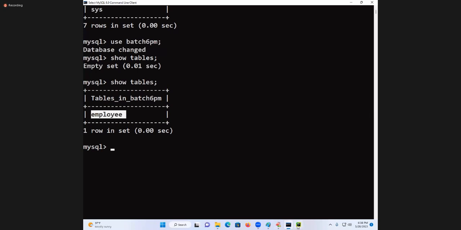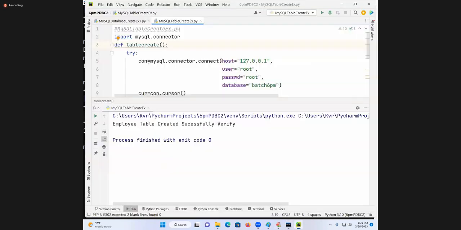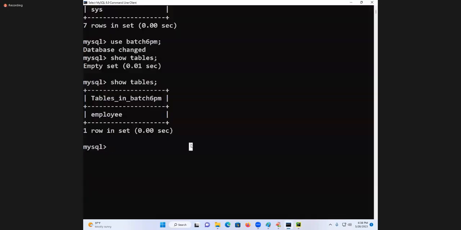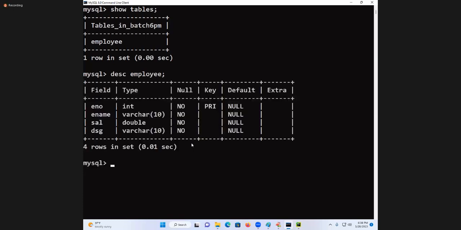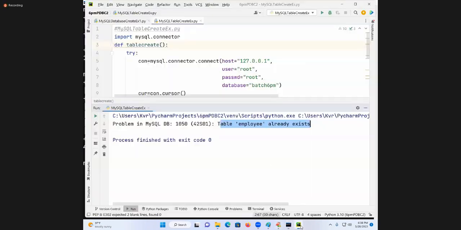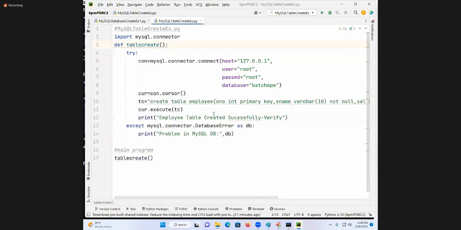One more table you create. Try to run once again. You'll get an error. What is that error? Table employee already exists. How do you see the description of that? DESC employee. See, I told double. Do you remember Sal is called what? Double. Real will take what? Double.